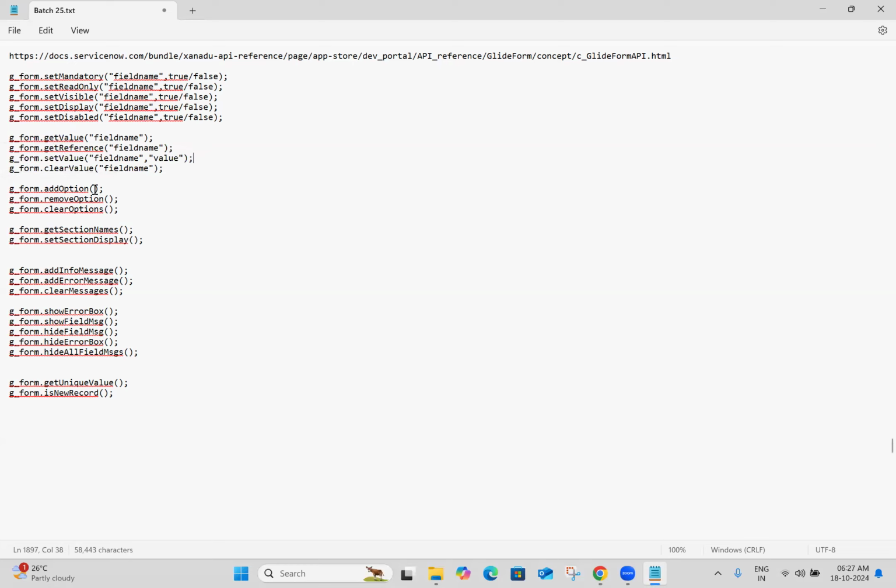Next, add action. These three methods are related to choice. Field name, comma, value, comma, label. So we have to provide it like this: field name, comma, value, comma, label. If it is a remove option, field name, comma, value. If it is a clear option, on which field you are going to clear the choice lines: field name.